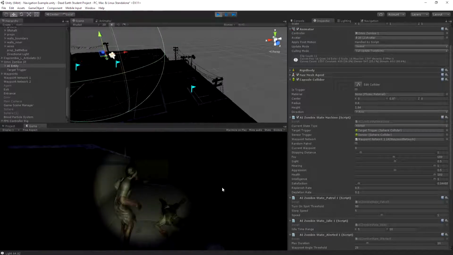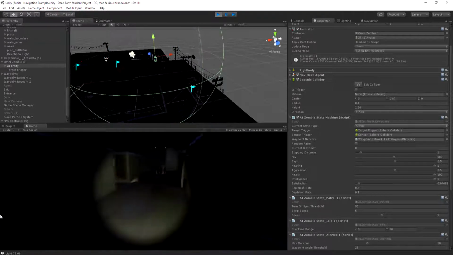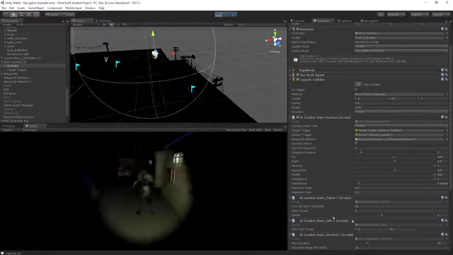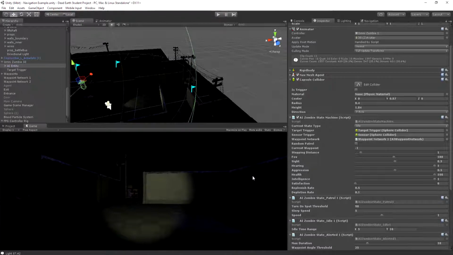Hey, what's that? Oh my God. It's a flashlight and she's coming. I need a way to turn this flashlight on and off. Oh, she's seen me again because I've shone the light in her head. Okay, seems to be working.